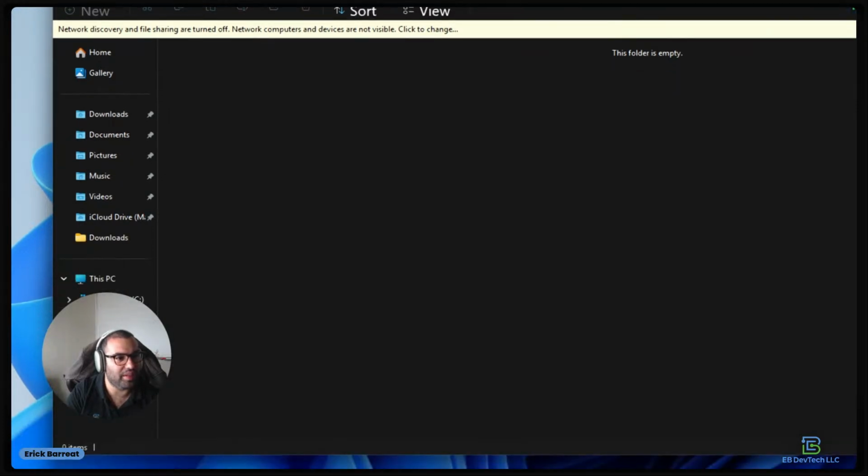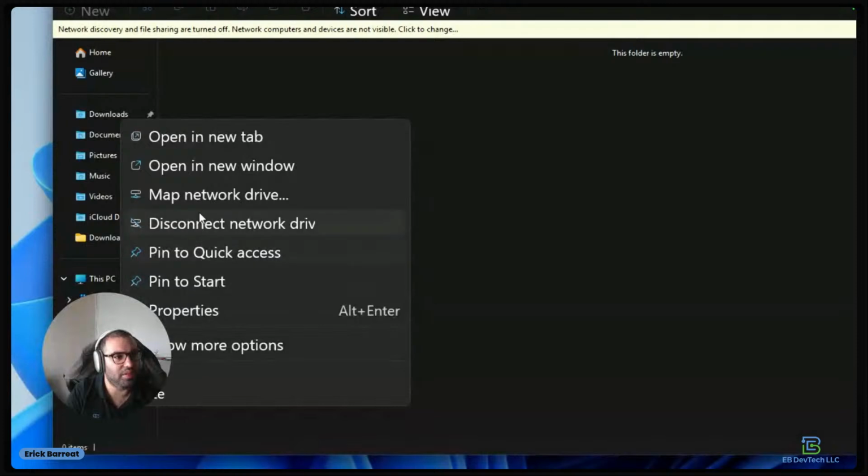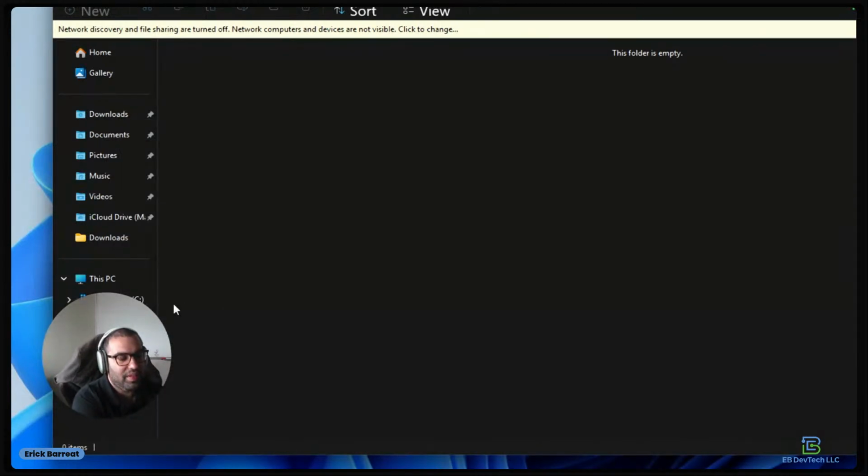Media servers, etc., file servers. You'll probably see them in your network here. And so you can actually map network drives, etc. Don't have an example to show you guys right now, so just going to give you guys that high-level overview there.